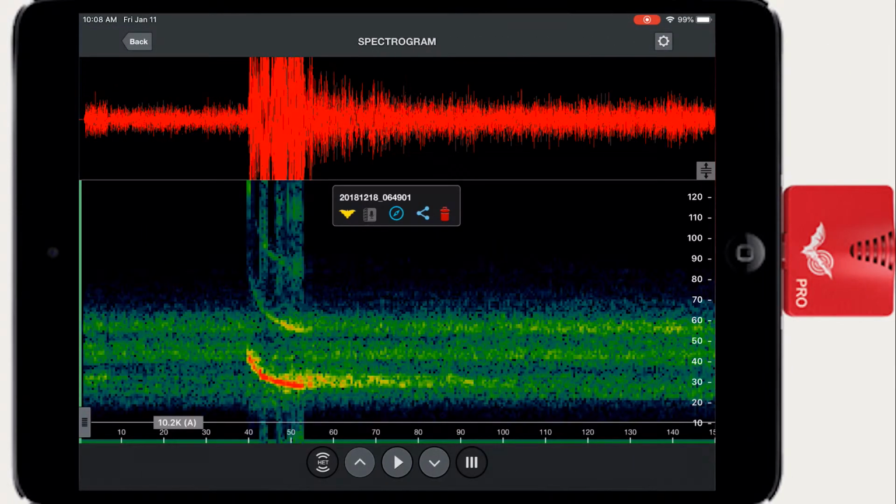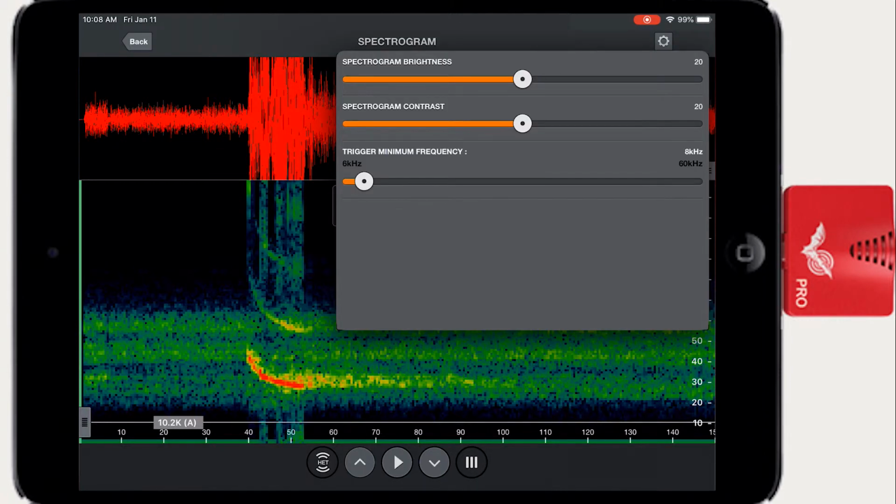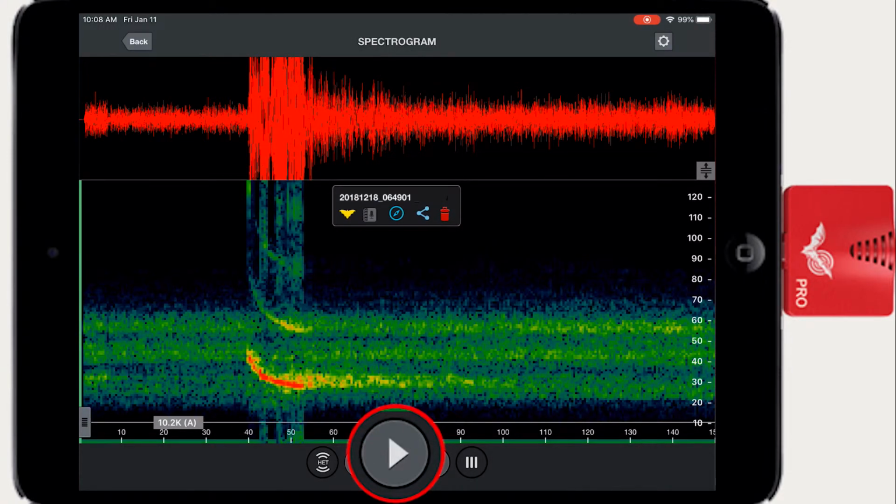Tap on a recording to view its spectrogram. This screen is very similar to the live mode screen. You can adjust view settings and minimum trigger frequency. There's a play button to listen to the recordings.